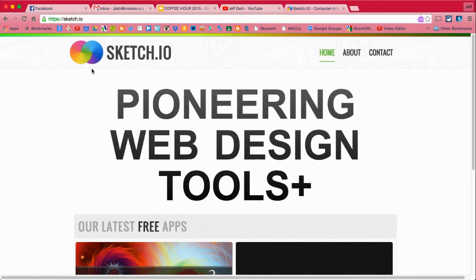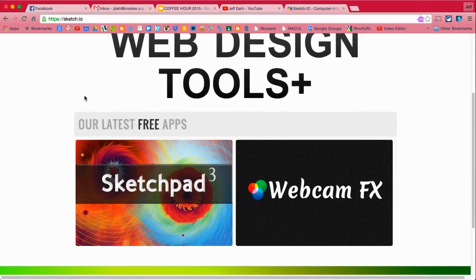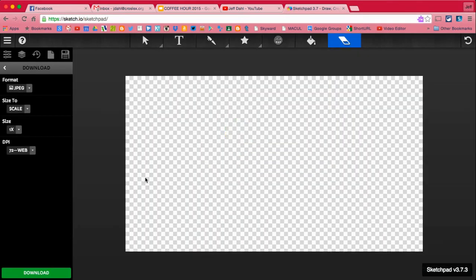Okay, so we're taking a look at Sketch.io. This is a free photo editing software, free drawing software, and there's also an iOS app. But the last time we tried to use it, we had some difficulty with that. The app was acting up a little bit.